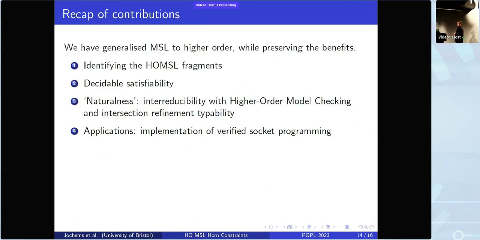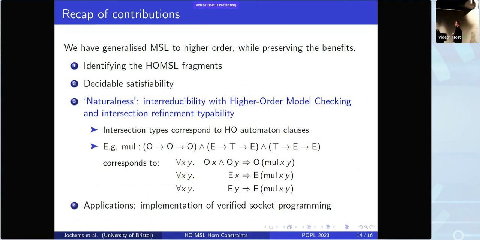So let's recap the contributions. I've mostly focused on decidable satisfiability here, but I'd like to make a quick note about number 3, and in particular about intersection types. Because intersection types correspond to higher order automaton clauses. So for instance, take this type here. It corresponds directly to these 3 automaton clauses we've seen before.